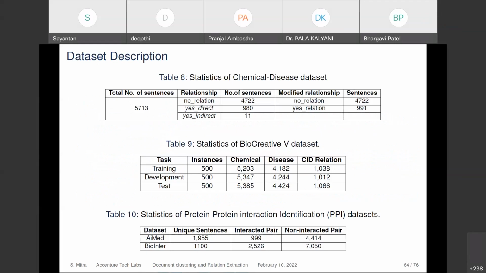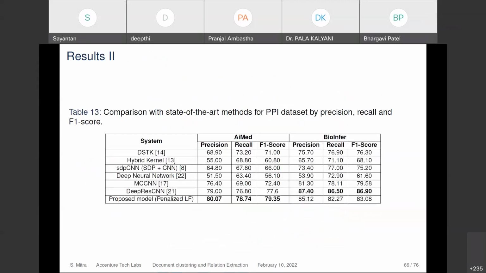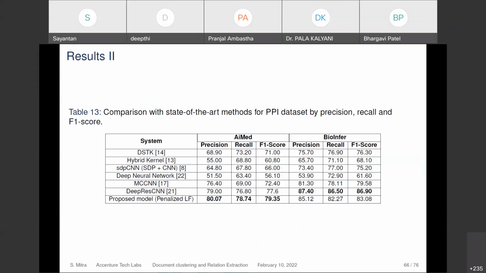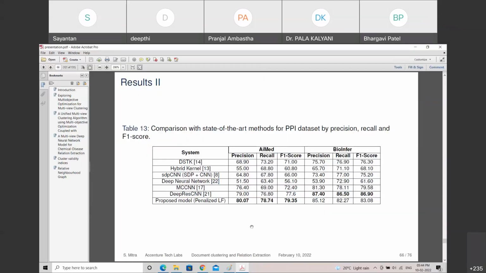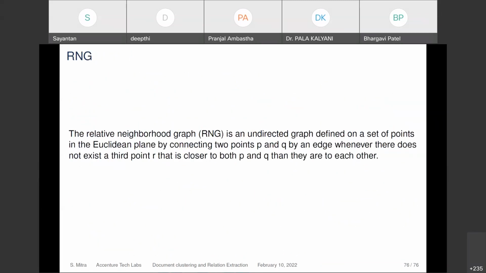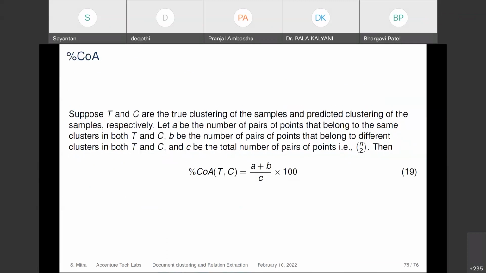Based on this, we have applied our algorithm on 14 data sets, and these are the results. We have achieved a good result on it. If I pull this paper out, there are ROC curves and AUC curves. These are the references, and some of the adjusted rand index and percentage results.